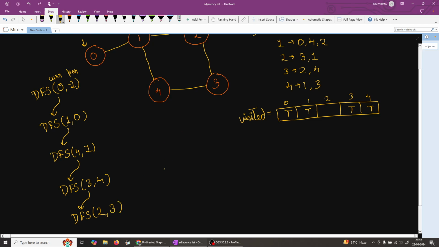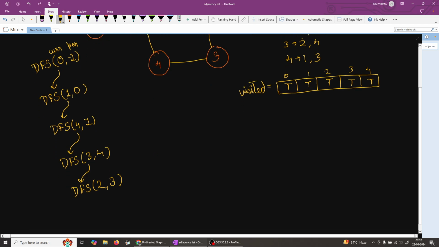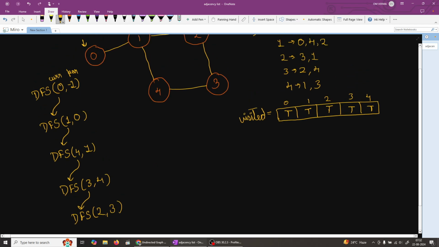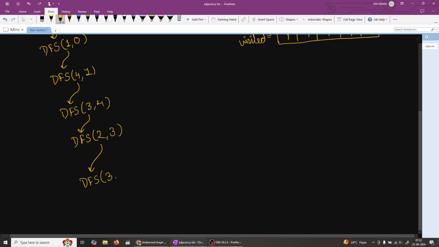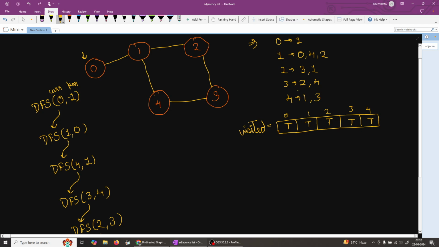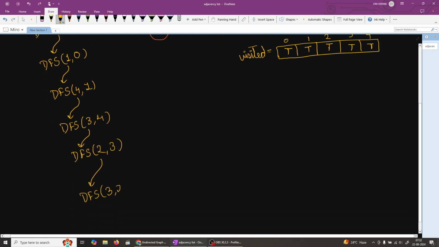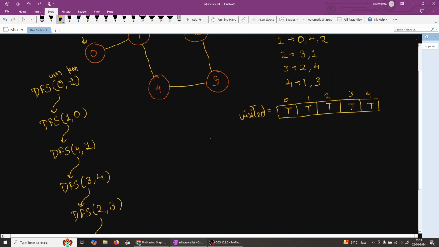So we have visited, we have to mark this as 2. Now from 2 where we can visit further, let's see, from 2 we can visit 3 and we can visit 1. From 2 we can visit this as 3, so DFS of 3. And what is the parent of it? It is 2. Okay, so parent is 2, but wait, there is a problem.